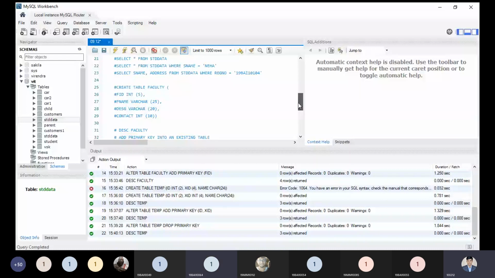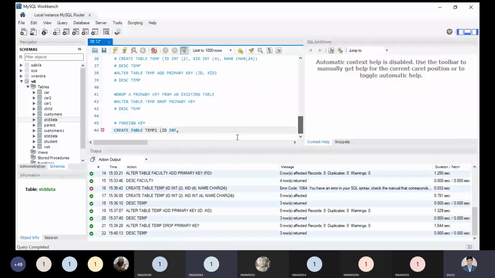Sir, we can make primary key on ID and foreign key on XID. Yes, I'm just coming to that part. No, no, since temp1 is just having one attribute, ID. Right now, I'm creating another table, temp2, which will keep the reference from temp1. So let us explain the concept properly. Primary key, and here we have the primary key.